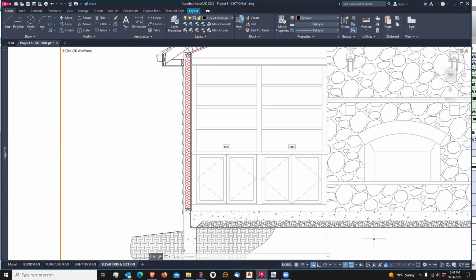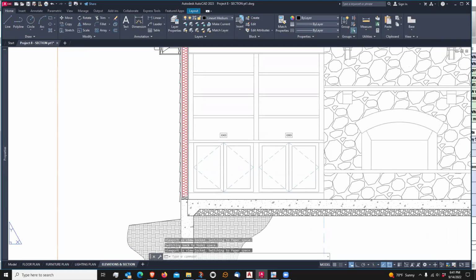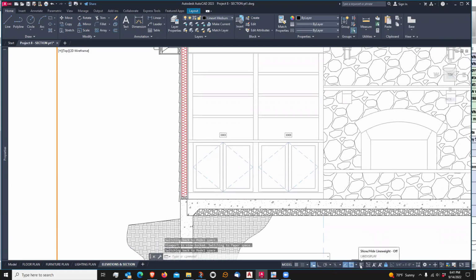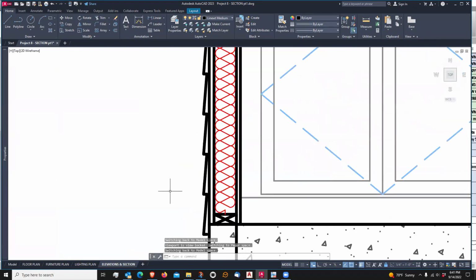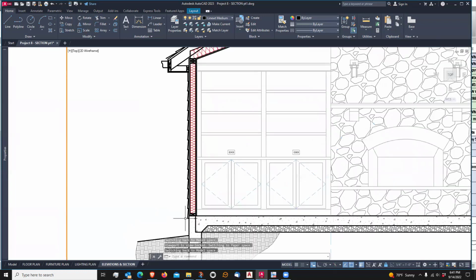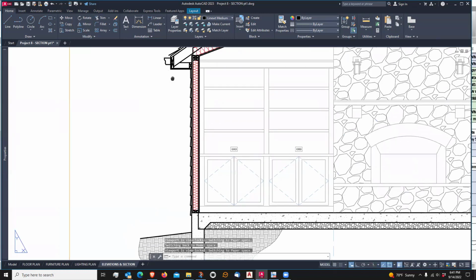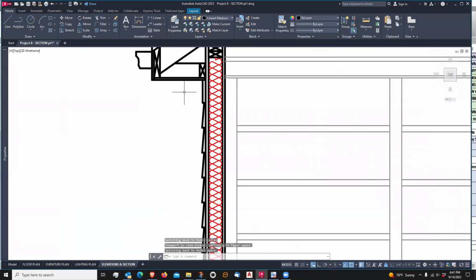Now, generally speaking, when I am drawing, I do not like to use this line weight. I only use it at the very end of a project. I almost always have this off because I just find it distracting. But when I do turn it on, it gives my lines some thickness. So that gives me a little bit of a clue without going into plot preview. Plot preview is much more accurate. I just think that this is really awkward, but I want to show it to you so that you know what it is.